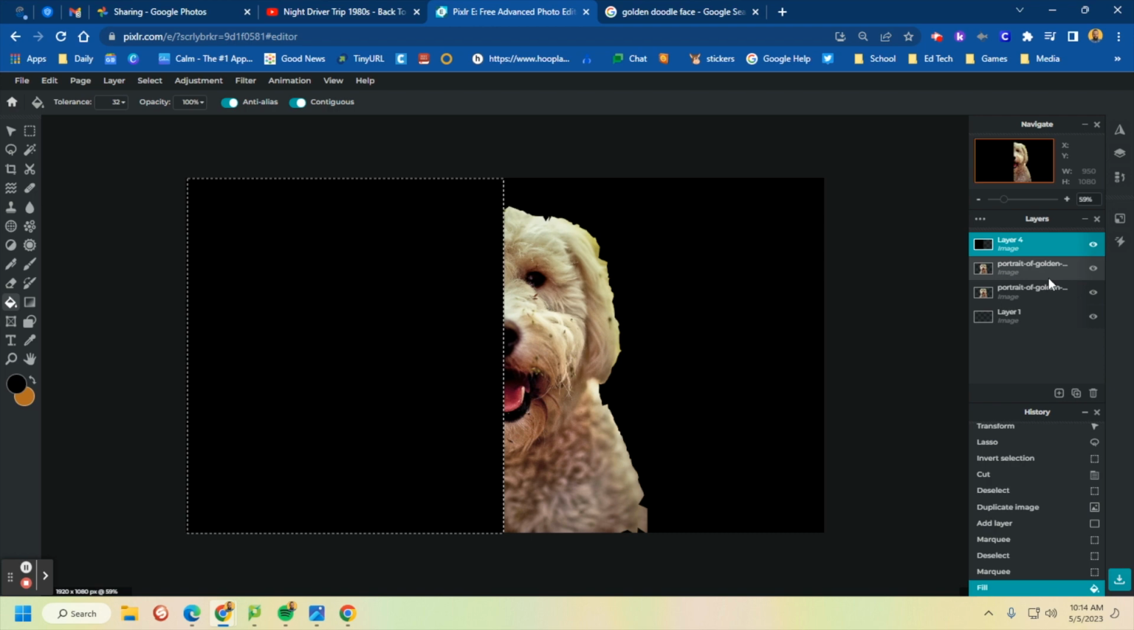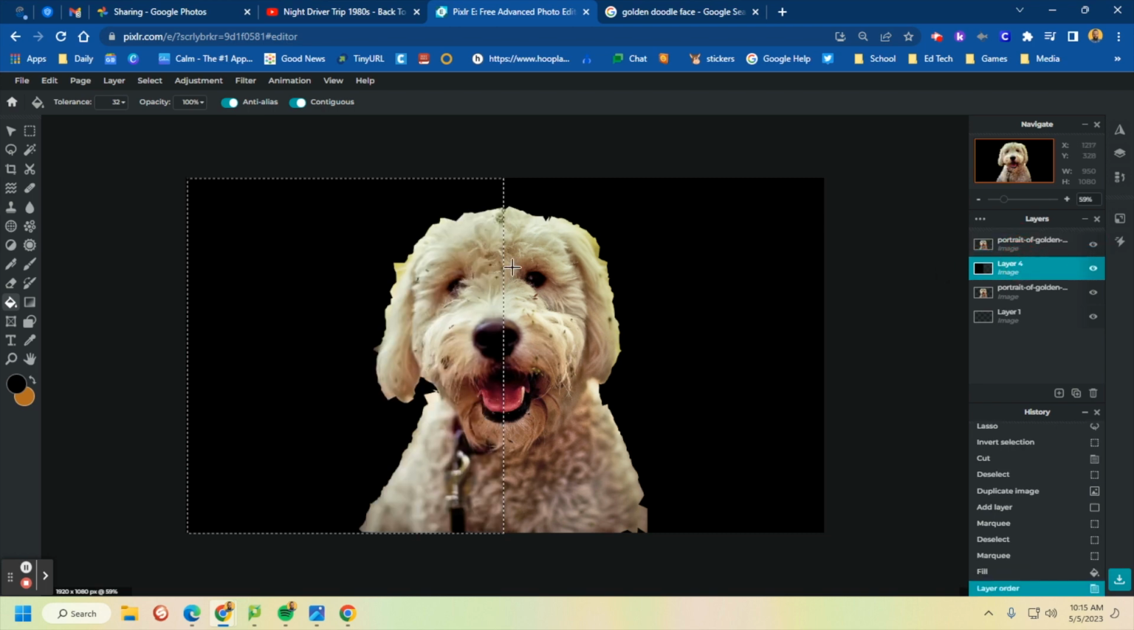All right, now what you're going to do is you're going to take layer 4 over here on the right, the empty layer, and I'm going to slide it down. So now I can see my doodle. And I'm going to leave the selection box there, so I know I have a guideline. So it's right about in the nose. Now I'm going to add text.